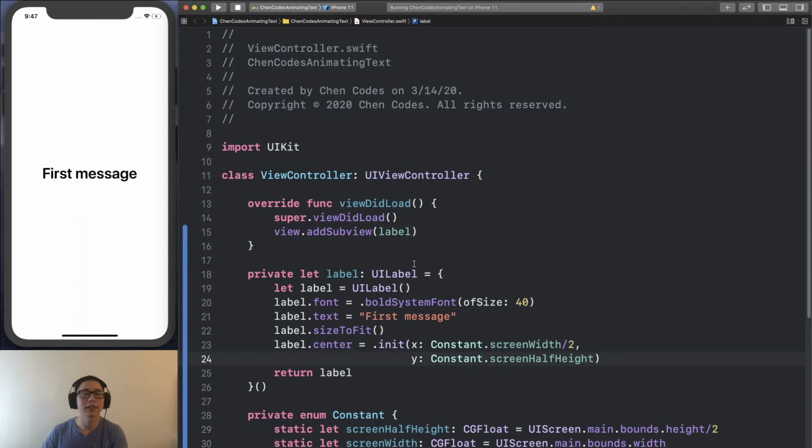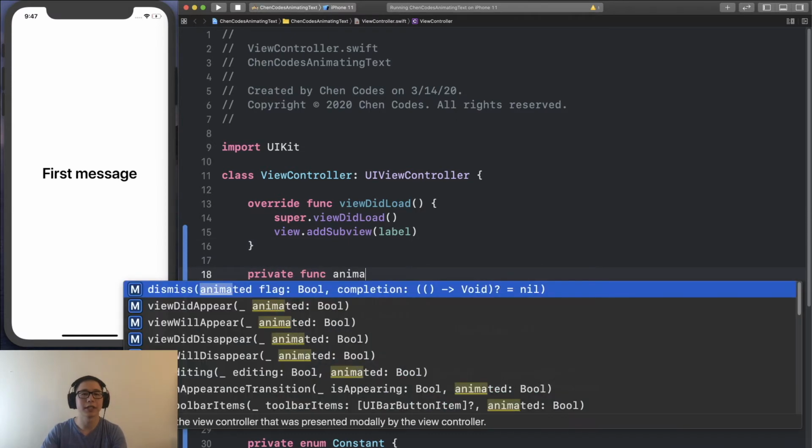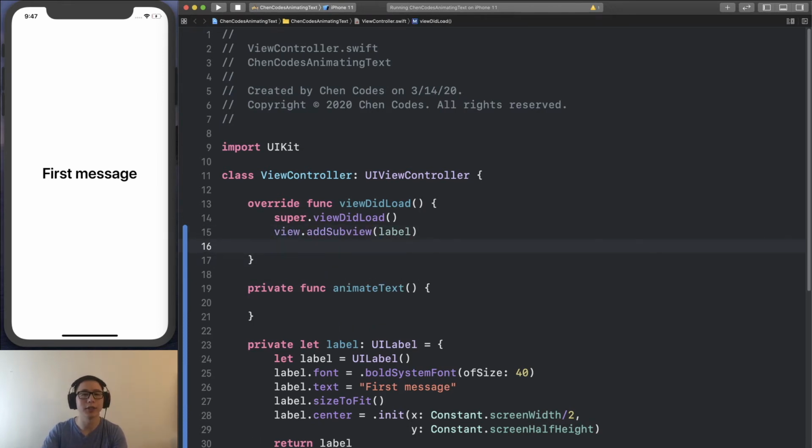you'll see that we see first message in the middle of the screen. Our next step is to animate this text, and so we're going to create a new function called animateText. We're going to add this function, or call the function rather, in viewDidLoad.